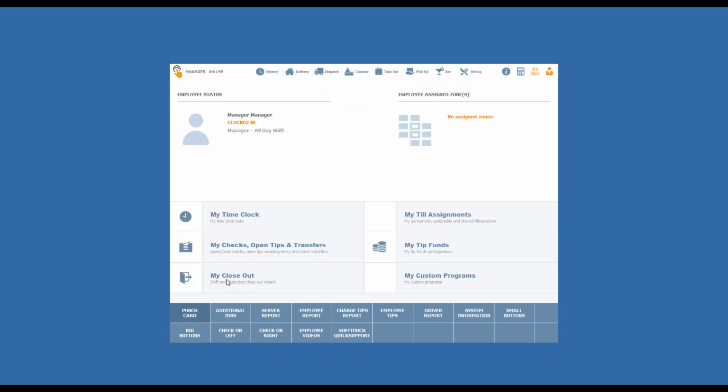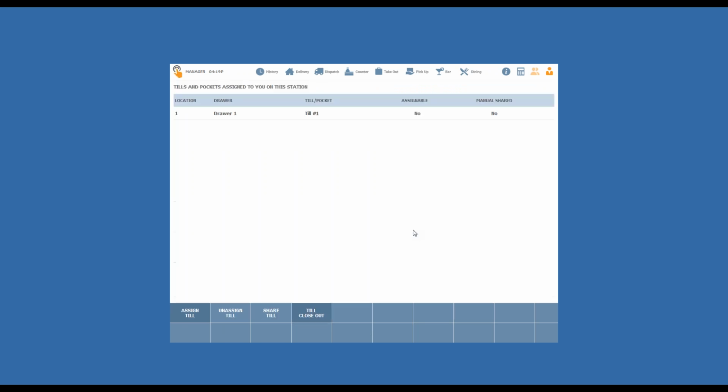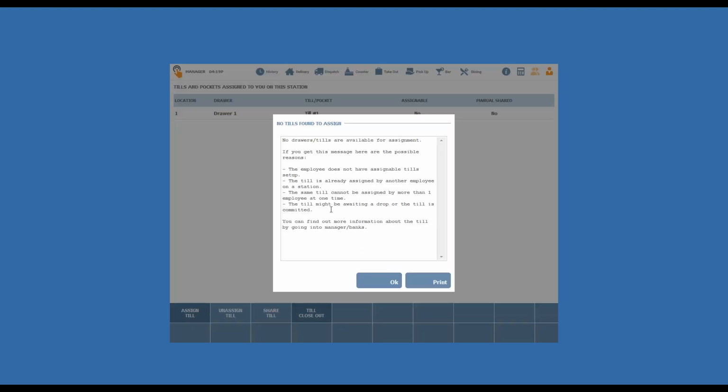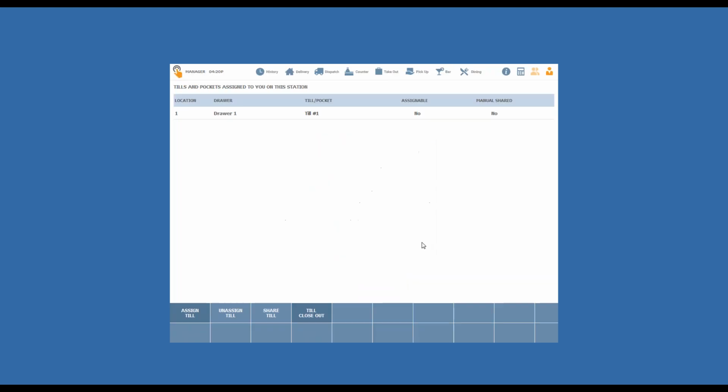We have my closeout, which I would go to at the end of the day when I'm ready to close out. We'll go over that another time. We have my till assignments, and this is where you would go if you had an assignable till. I have a permanently assigned till, which is till number 1. But if I did have a till to assign to myself, I would click assign till, and it would show up here. It's telling me that there are no tills found to assign because obviously this is the only one that I have.